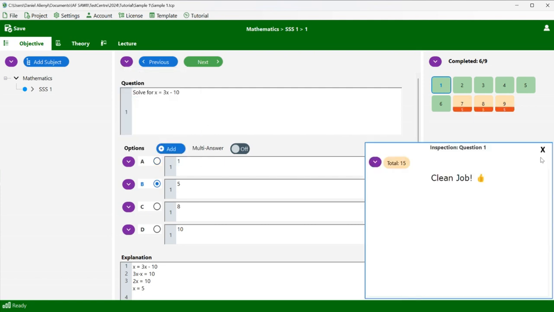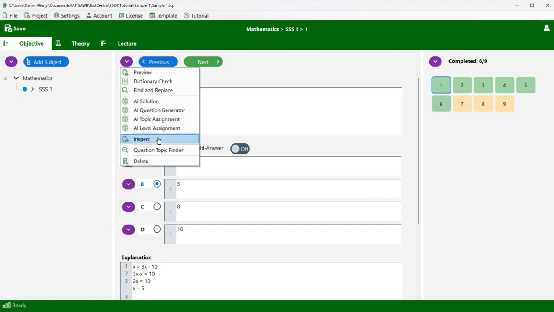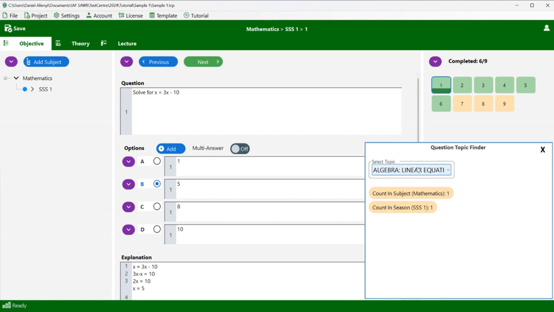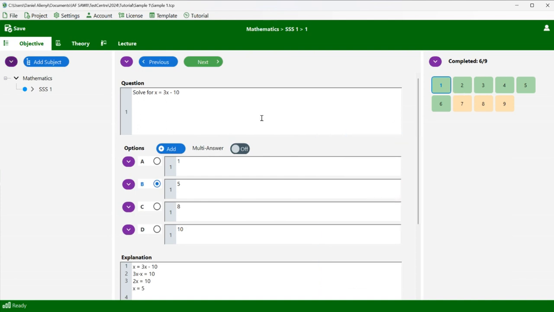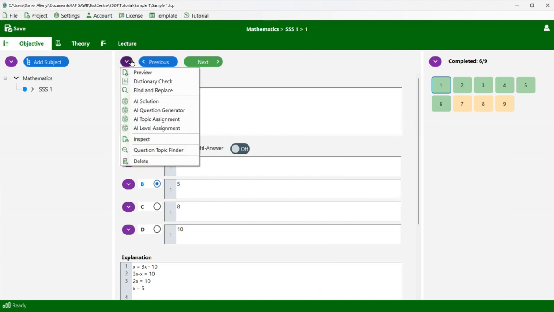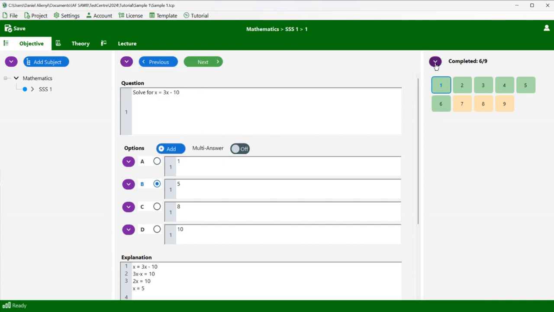So that's it. Okay, the next thing is you can also look for the question topic finder. What that means is you may want to say, okay, I want to highlight all the questions that have this topic. So let's say you've set your questions and maybe 5 questions or 10 are under mensuration, right? You can just select the topic and it's going to tell you all the places where you've got that topic, or all the questions referencing that topic. Yeah, that's it.